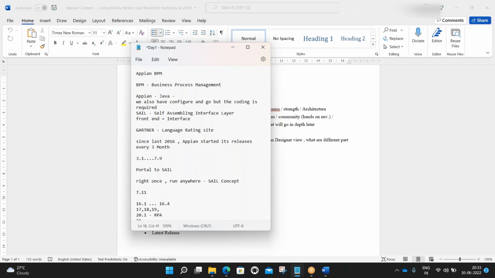Whenever the portal was there, definitely Appian was not that much into the market, and it did not have that much grip. Starting, I can say, with version 16, and 16.4 they were just getting success. Then starting 17.1, so starting 2017, it just covered the entire market. So this is somewhat the Appian history.